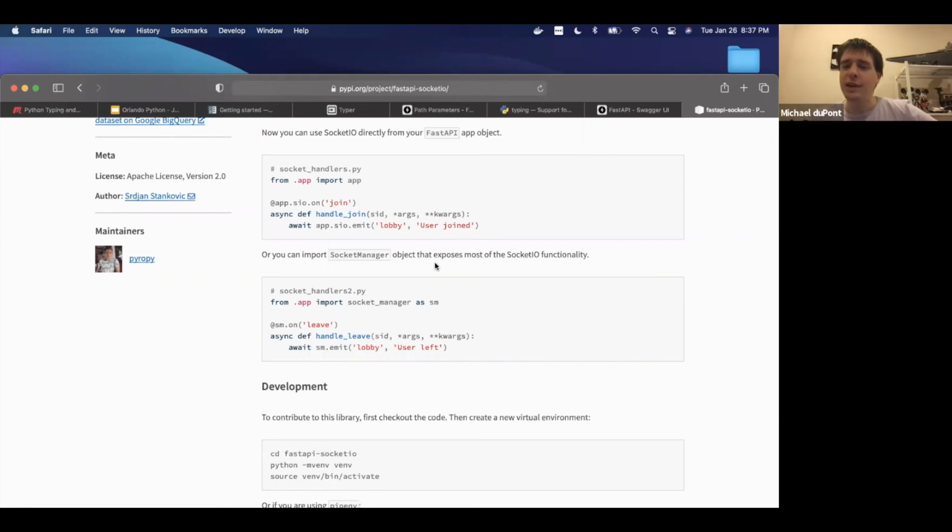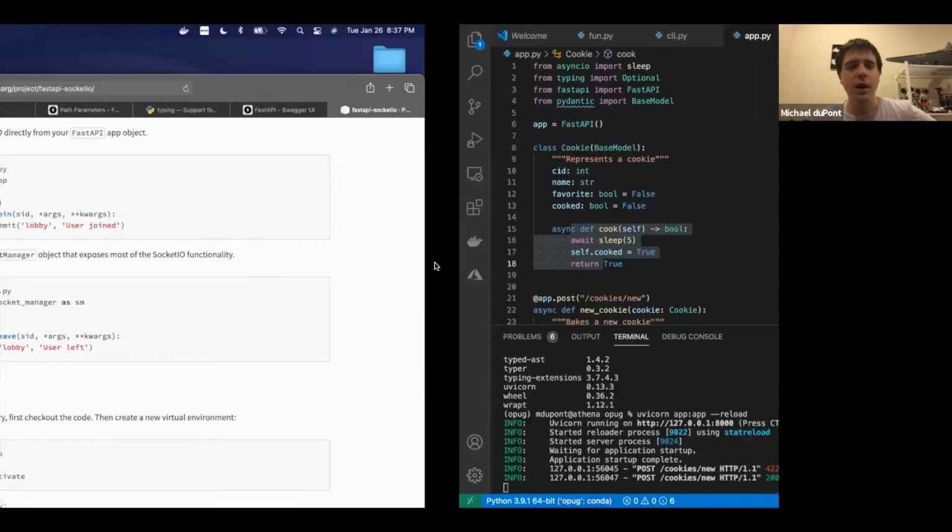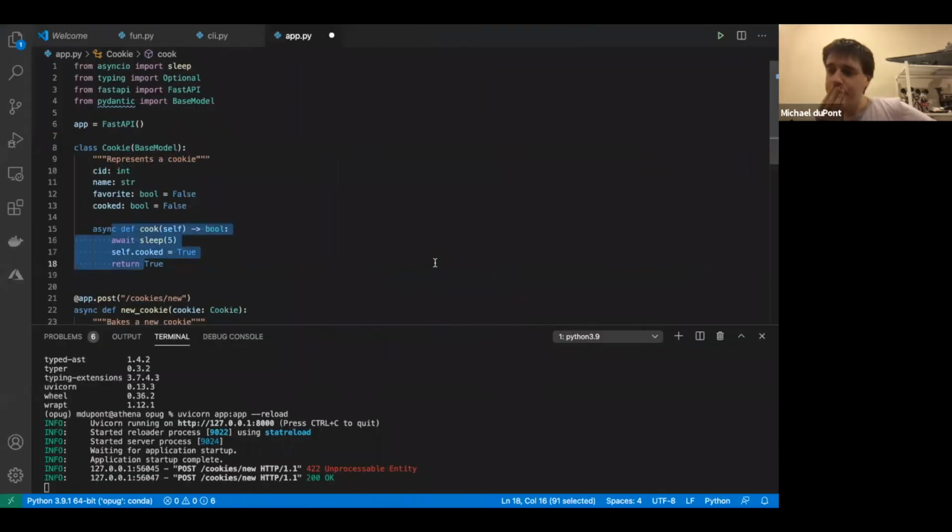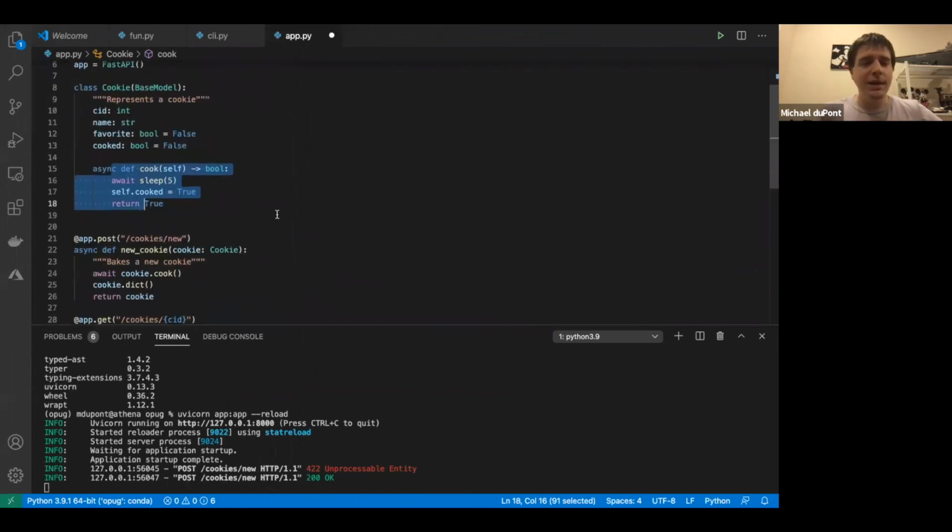If you had a calculated field, could you use an annotation to return that with the model response? I don't think so. There is a way that we could get around that. There may be a way that it's built in, but let me show you.